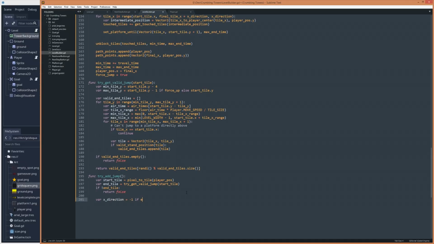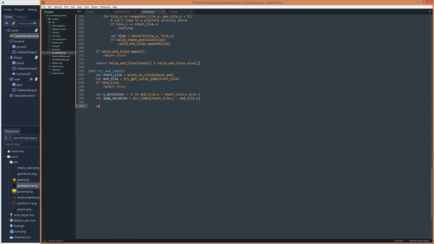Let's figure out the direction of the jump first. Then the duration. Then how much time it'll take for the horizontal movement. Then the y-coordinate in pixels for our ending point. Then we need some simulated state as we step through the motion, a position, a velocity, and how much time has elapsed. And lastly, we'll be building up a list of tiles we touch as we go.